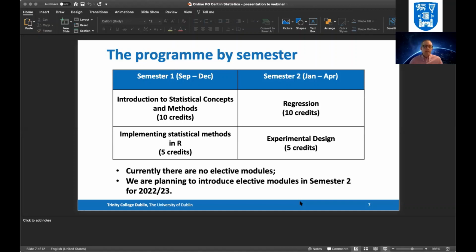Okay, so here's the program by semester. In the first semester, from September to December, each semester in Trinity College is 12 weeks. There are two modules in the first semester. First is an introduction module. This really goes through an overview of what statistical methods are and what they're supposed to be doing, and then introduces you to the most common types of statistical methods that we use.